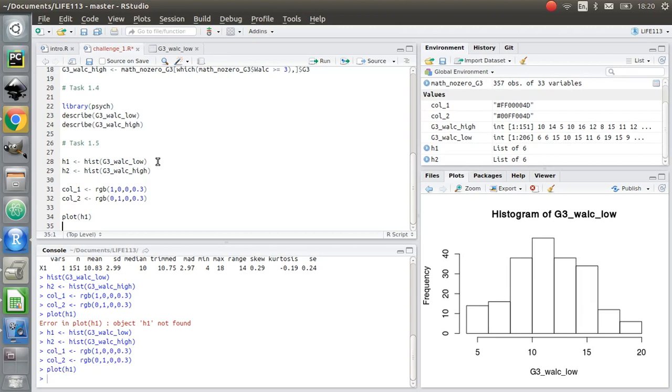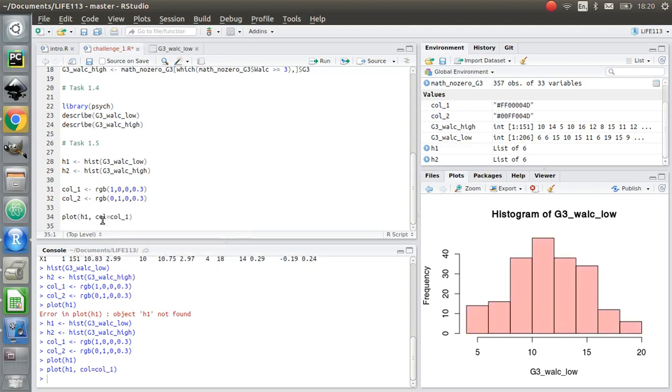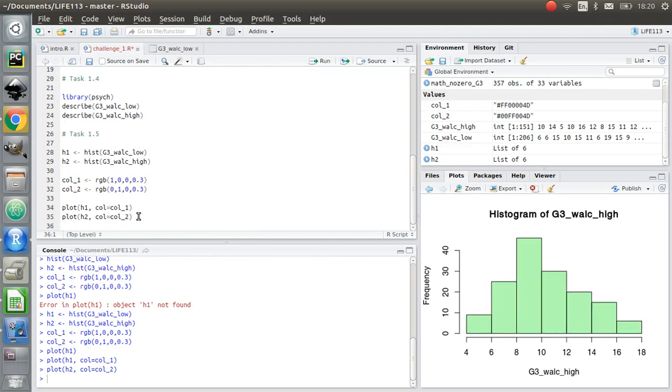There you go, plot 1. And I'm also going to do col equals color 1. Okay, and it's red, brilliant. I'm also going to call plot again. This time I'm going to call H2 and color equals col 2. Okay, now you can see that is already completely overwritten that plot.